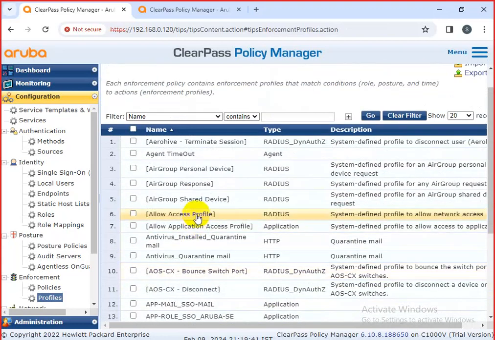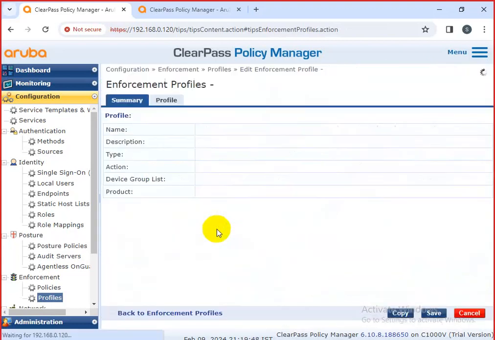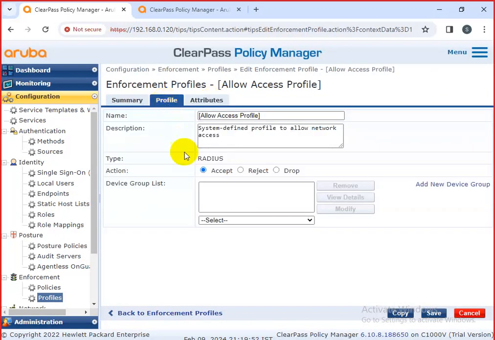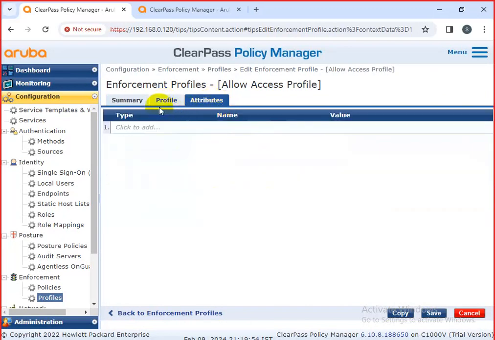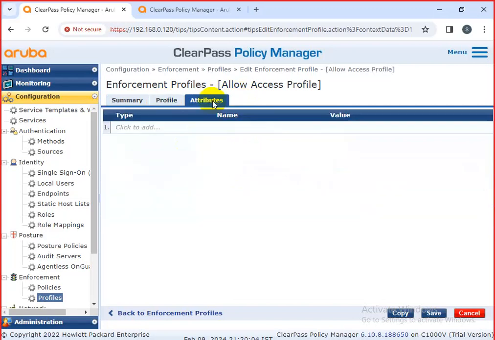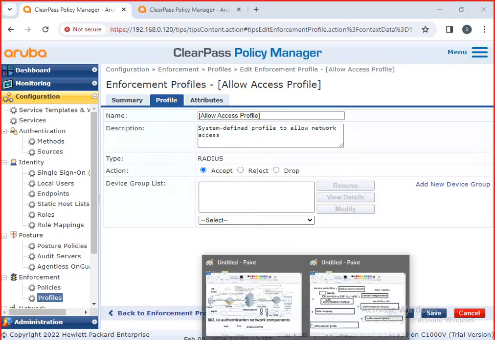I will show you, one sec. I created the policy. This is an enforcement profile. That means if the system matches all the compliance conditions, that system should be allowed access by the profile. If the compliance does not match, that system should go to quarantine. That is an enforcement profile.